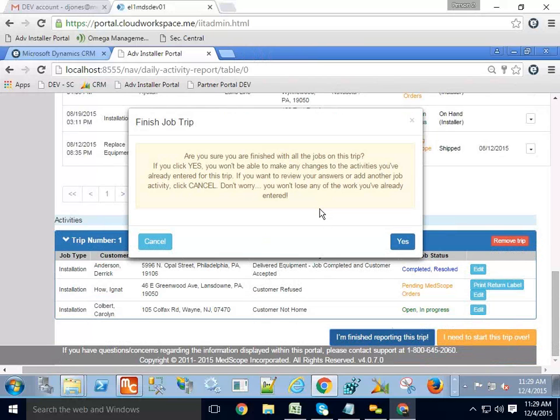So the screen says, are you sure you are finished with all the jobs on this trip? If you click yes, you won't be able to make any changes to the activities you've already entered for this trip. If you want to review your answers or add another job activity, click cancel. Don't worry, you won't lose any of the work you already entered. We're going to click on yes.